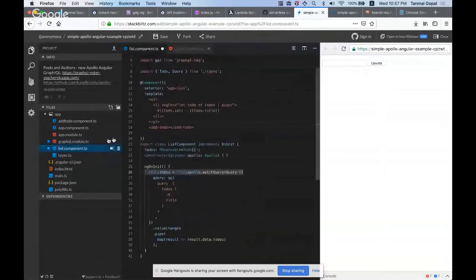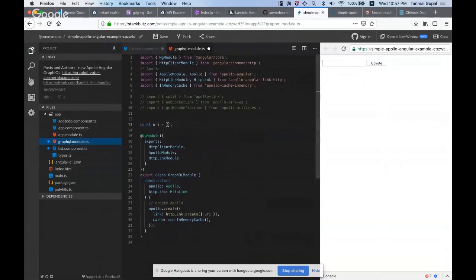So I'm going to set up the GraphQL URL here, which is basically a GraphQL URL from here. Let me go here first. And so I'm going to set up my GraphQL client here.